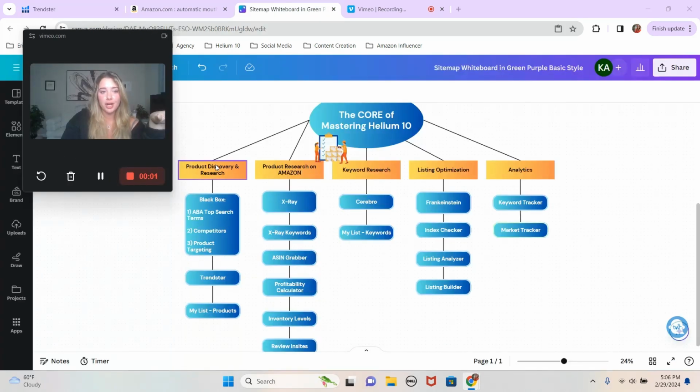So now that we have a product idea, we validated it. Next is contacting suppliers, getting quotes, ordering samples, doing your branding, everything you need in between your listing optimization. Now you want to create an Amazon listing before you place your bulk order. So that is when you are going to start keyword research using Helium 10 Cerebro tool. And then we are going to save these keywords to My List.